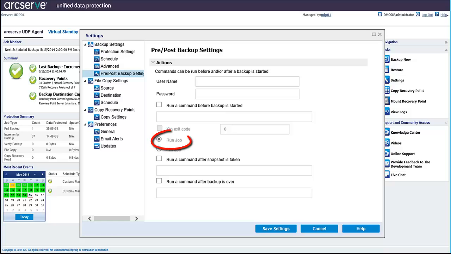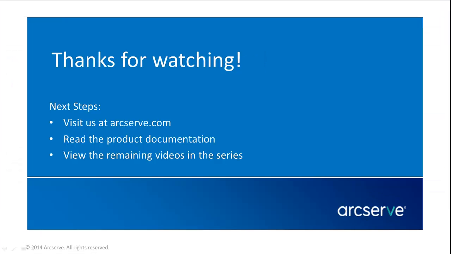A run job action directs Arcserve UDP agent to continue to run the job if the specified exit code is returned. A fail job action directs Arcserve UDP agent to cancel the job if the specified exit code is returned. Once you're done, click Save Settings and your PrePost Backup settings are now saved.